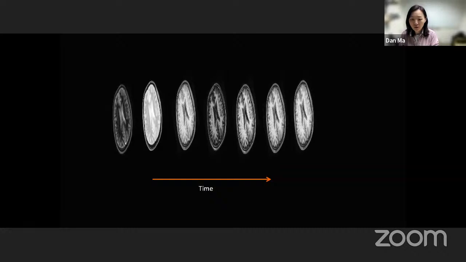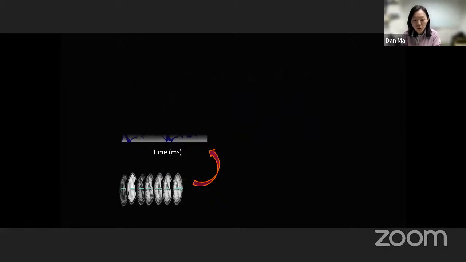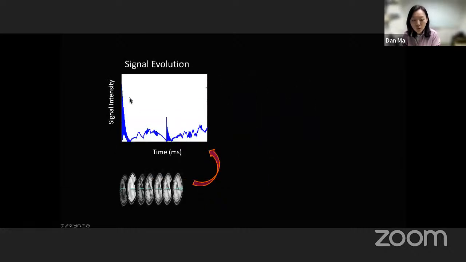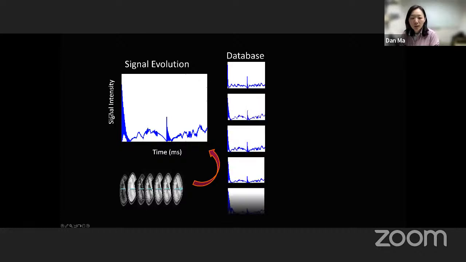Similar idea for MR fingerprinting. We first acquire a series of images with totally different contrast. From each pixel of this image, we can plot a signal evolution curve. And it doesn't matter what the signal evolution curve looks like. We can build a comprehensive database that stores the signal evolution curves that are governed by multiple tissue types. And then we use some matching technology to identify this curve from the database.